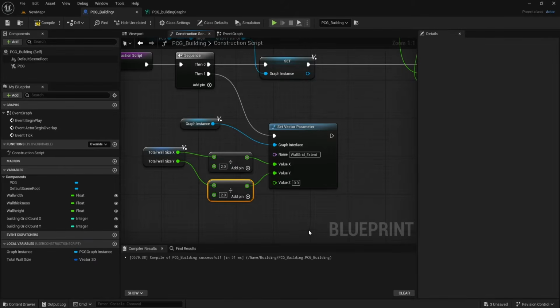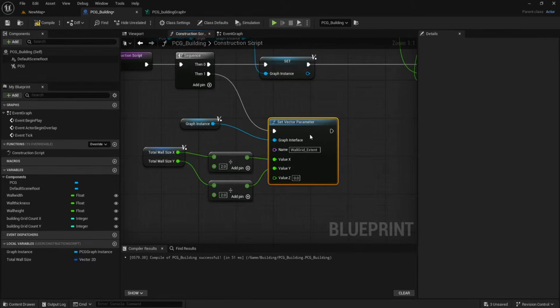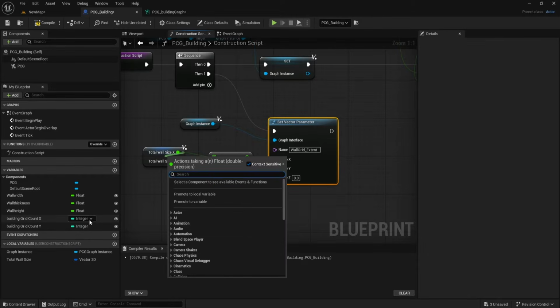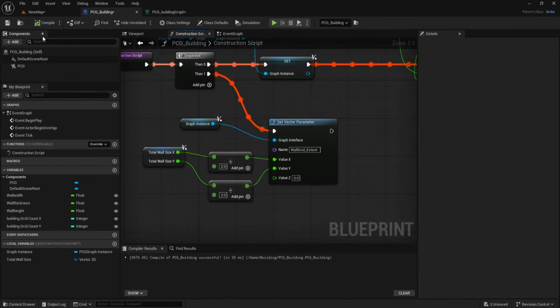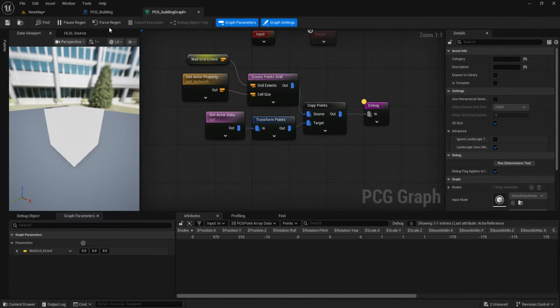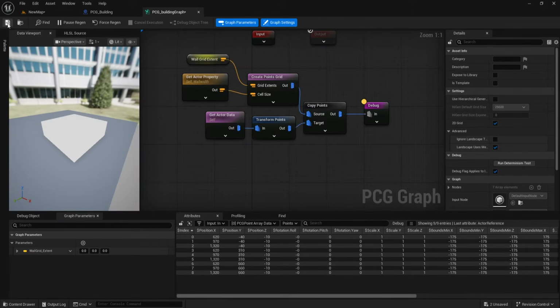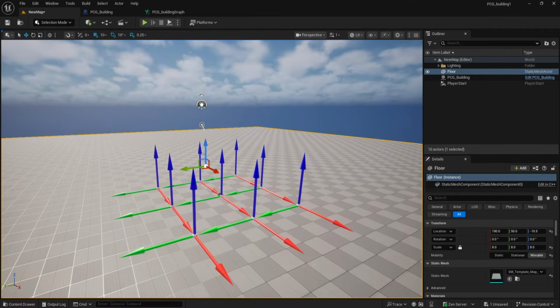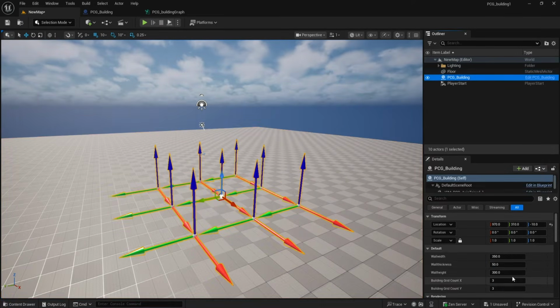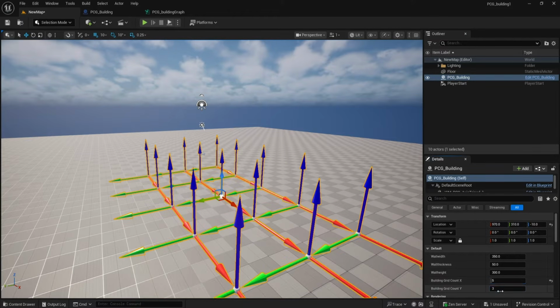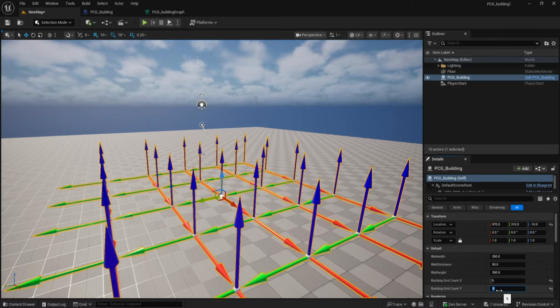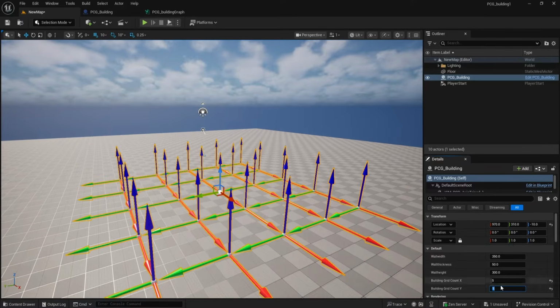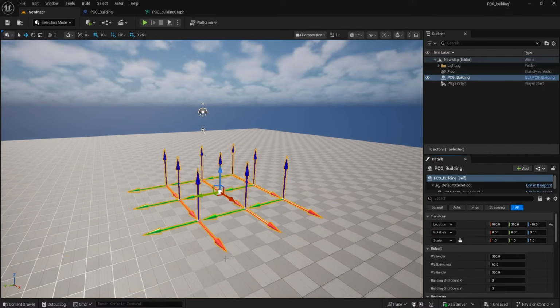X and Y are divided by 2 to get the half size since buildings expand outward from the center, not from the corner. Compile and save. Force region and save. Now go back to level, you will see a 3x3 grid of points. If I change the grid count for X and Y, points are updated instantly based on the new values.